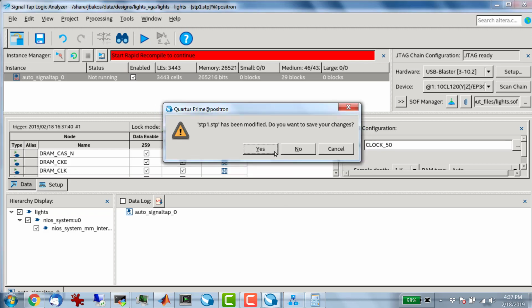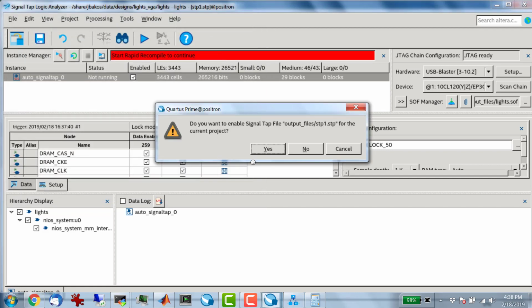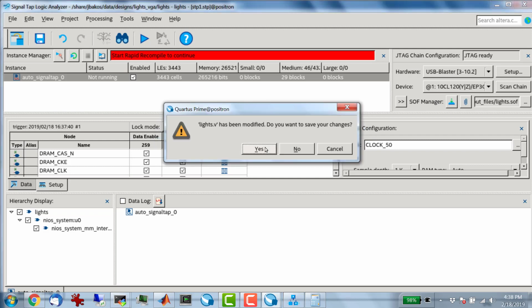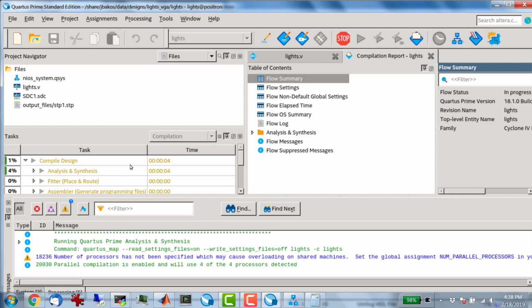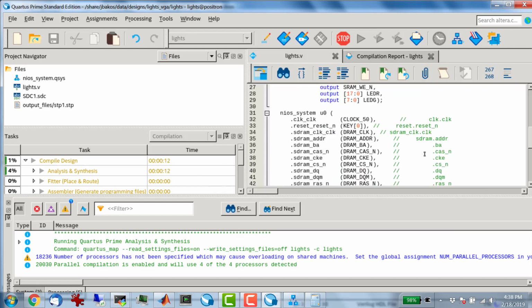So I'll hit yes, and it'll say the file's been modified. Do you want to save your changes? Yes. stp1.stp is the file, and it asks, do you want to enable SignalTap for the current project? Yes. The stp1.stp is the file that actually has this information in it that tells Quartus which signals you want to monitor in the virtual logic analyzer. So I will go ahead and regenerate that. It'll take a minute. So it goes back, even though I told it to recompile in SignalTap, it instructed Quartus, the window that was behind it, to recompile. So it's rerunning now.